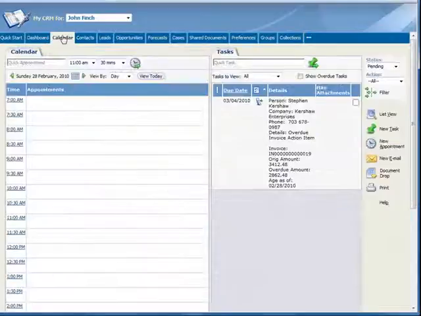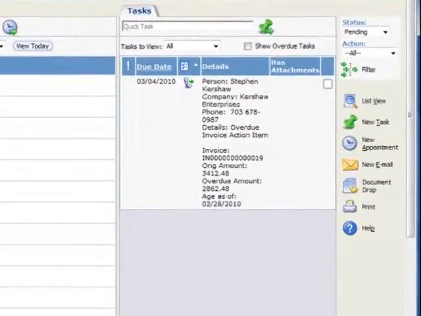And if we jump over to our calendar, you can see that the follow-up call has been added to our task list. So to recap, your accounting department can use the Sage CRM ARCollectionsManager to proactively shorten your AR time and have more cash available for your business.